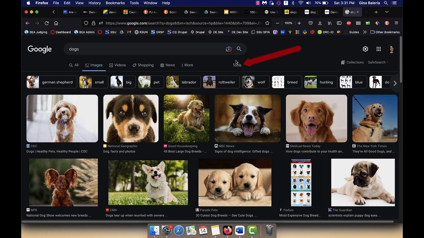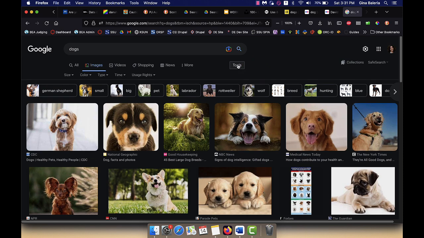See this little button under the right of the search bar? It says Tools. I'm going to click on Tools. And look at that. When I click on Tools, I get a whole other submenu. And I'm going to click on Usage Rights. And you can see here, oh, look, I can filter by Creative Commons license. So Tools, Usage Rights, Creative Commons licenses.